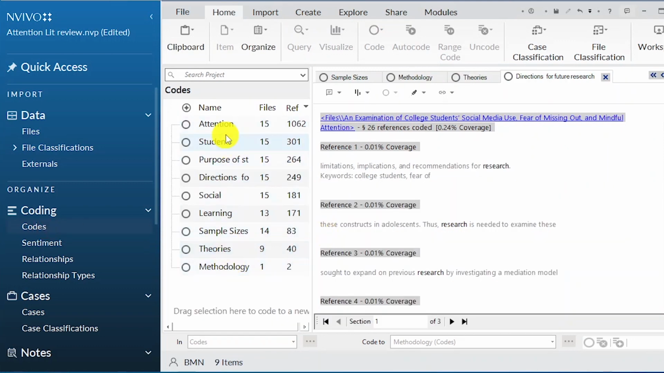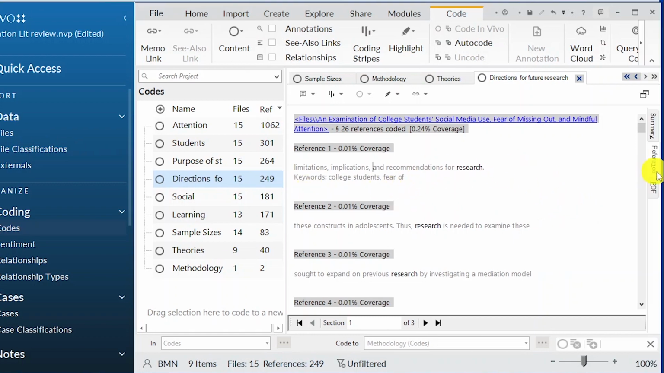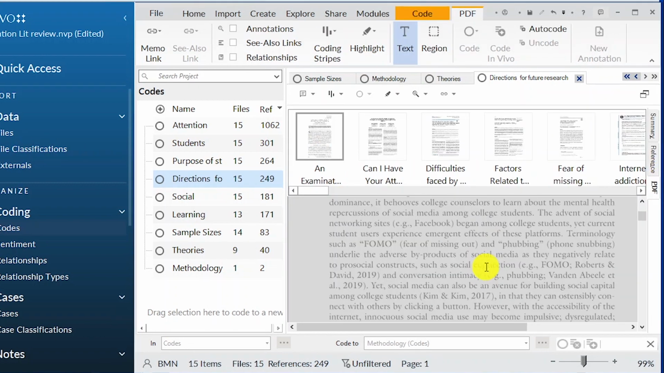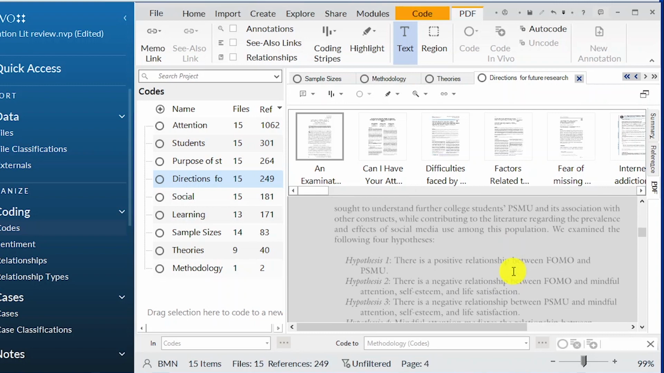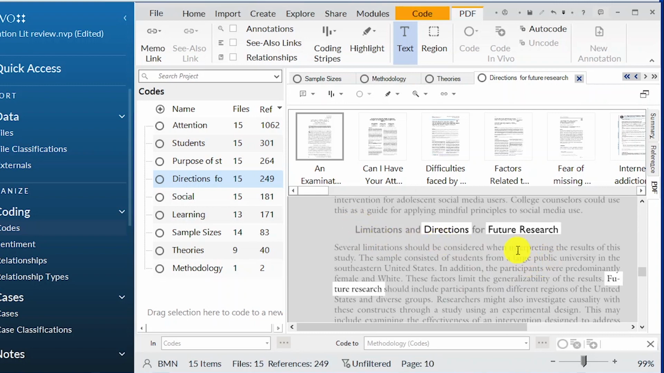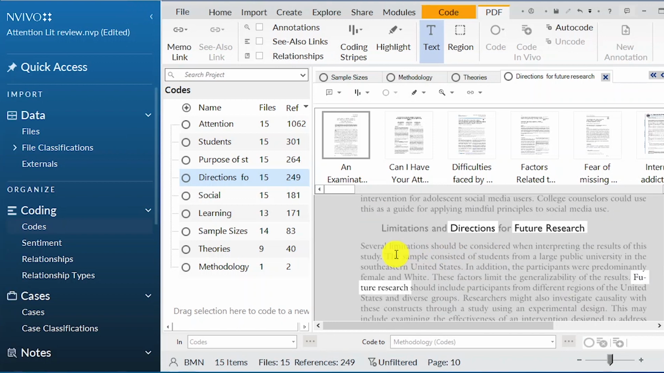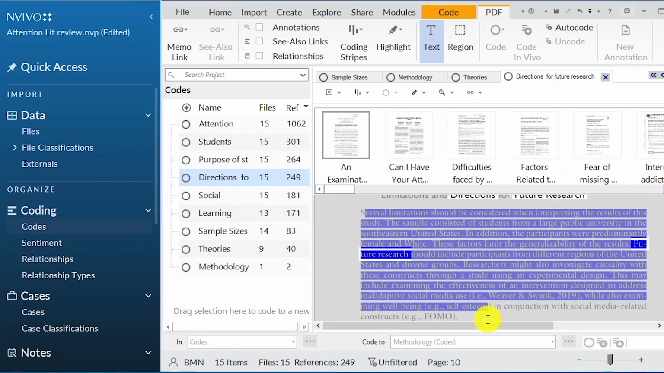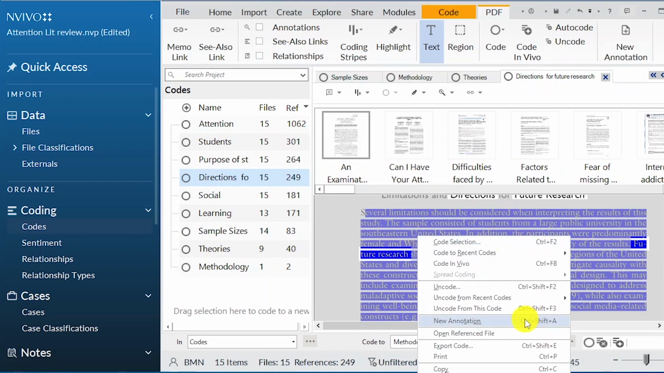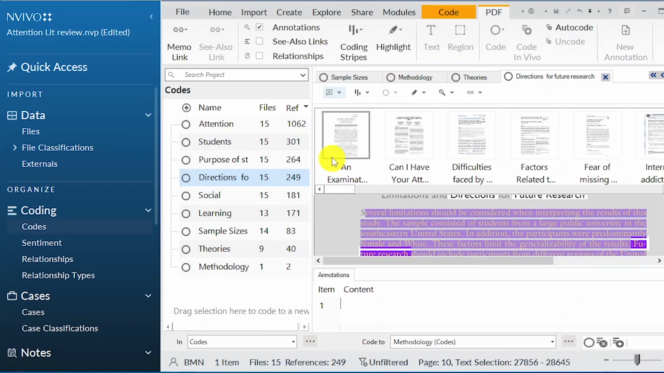Again, you can go to our codes and try to check out this one, and we can try to check the PDFs where directions for future research has been mentioned. We can see this area, limitations and directions for future research. So after you identify an area, you can do what we call annotation, which is highlight the area and right click and create a new annotation, Ctrl+Shift+A, and you can call this directions for future research. And NVivo is going to save that annotation. So that's how you create annotations in NVivo.